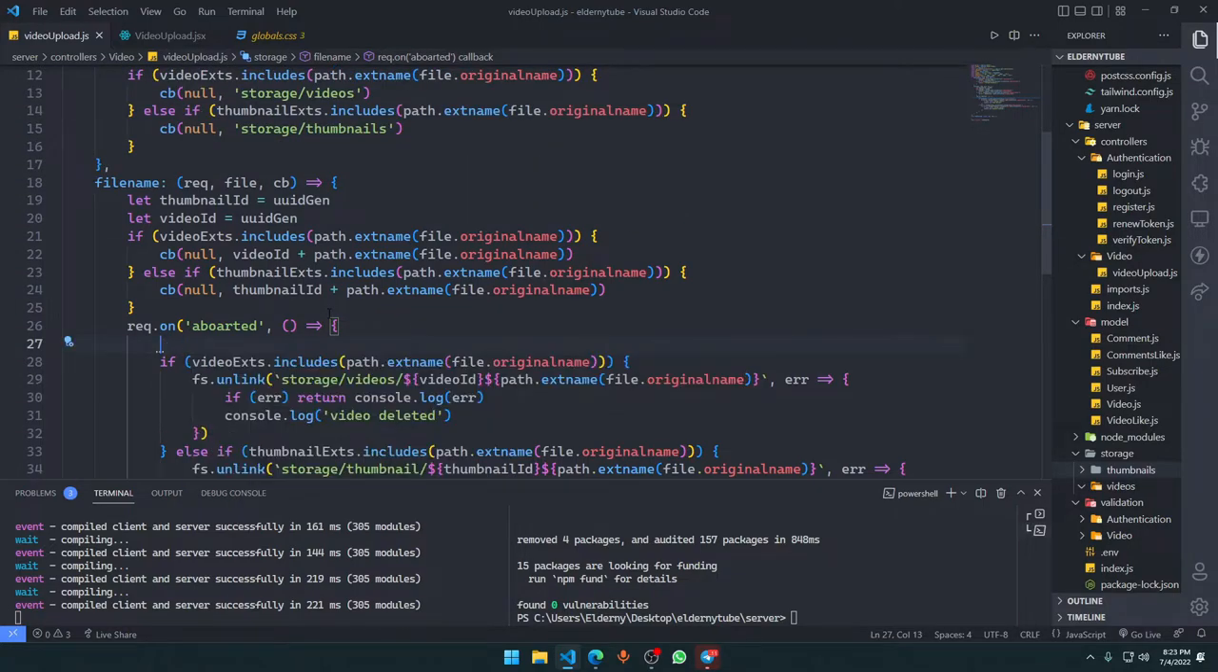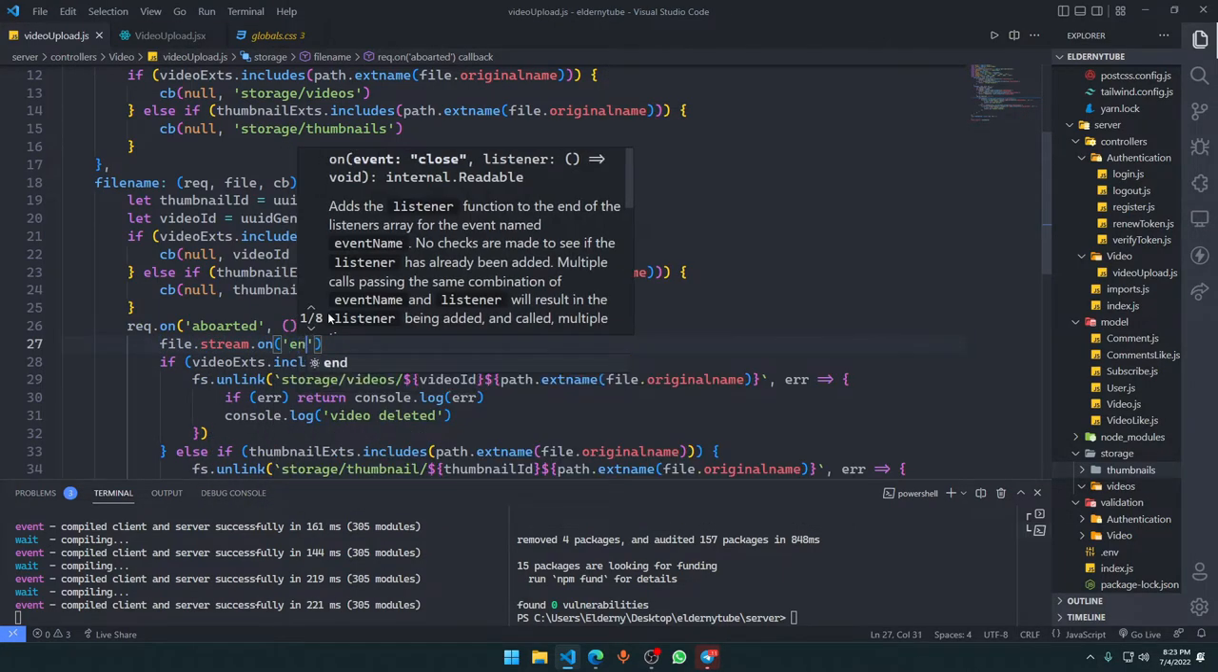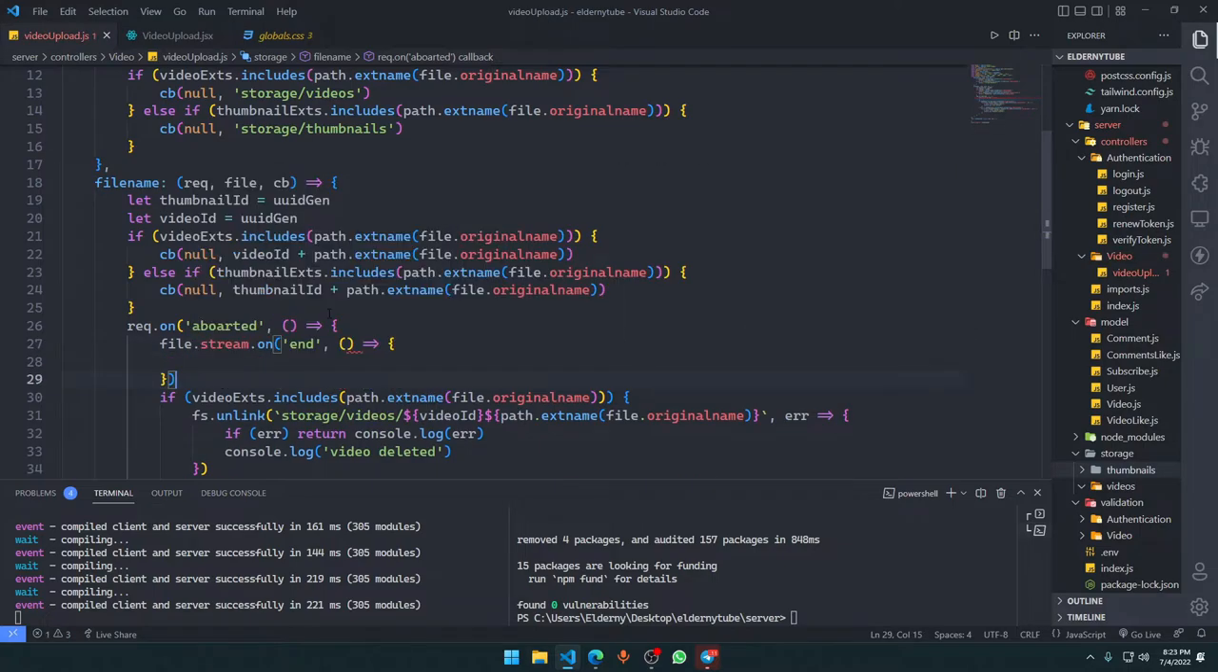We want to create a full loop. There's a thing: if we are directly trying to delete the file, the video file will not be deleted, okay? First of all, we need to stop the connection between the video and the server. We'll break the connection and then we'll delete. So we'll say file.stream.on, on the end request, then I want to do these things.